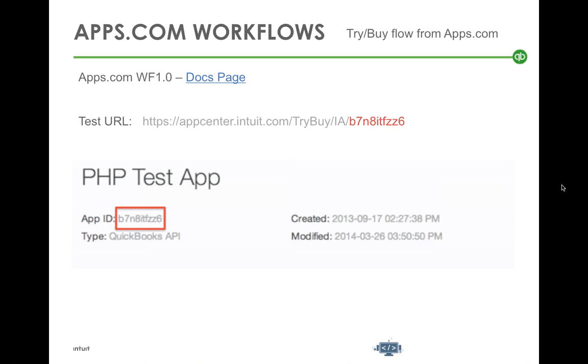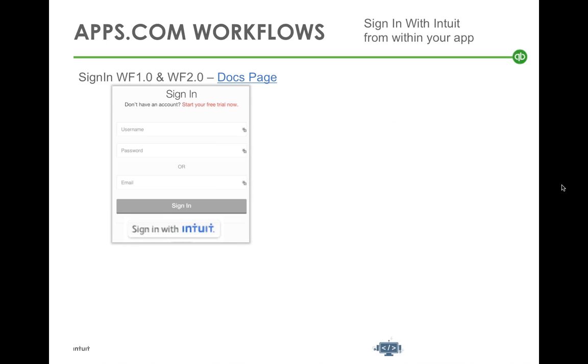So now we're going to move on to the next workflow. Our next most common confusing workflow when developing is the Sign in with Intuit workflow, workflows 1 and 2. Essentially these workflows are the same, but the major difference is whether they are a new user or an existing user. I'll let you handle those workflow differences on your end. But in this case, let me walk through the major overarching workflow.